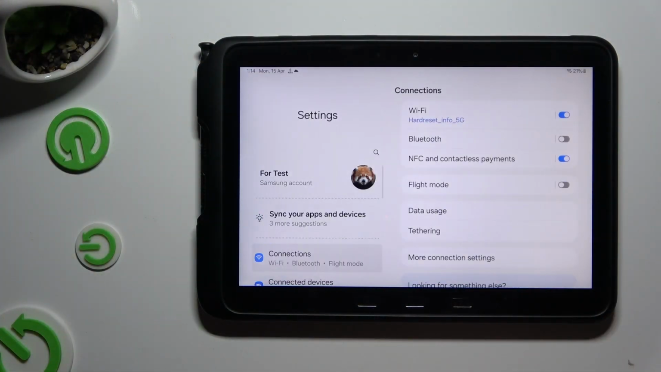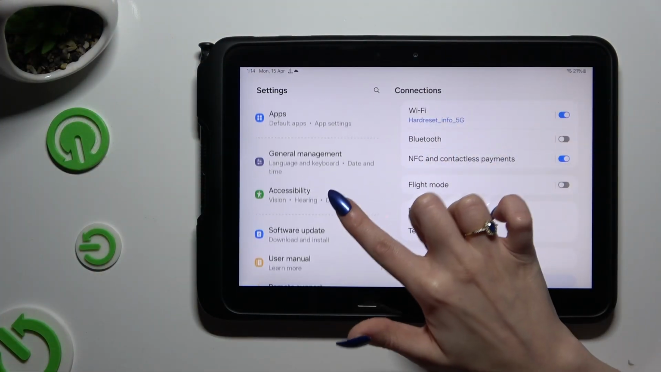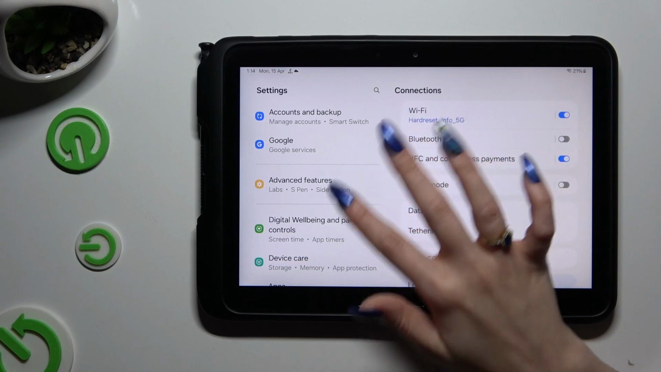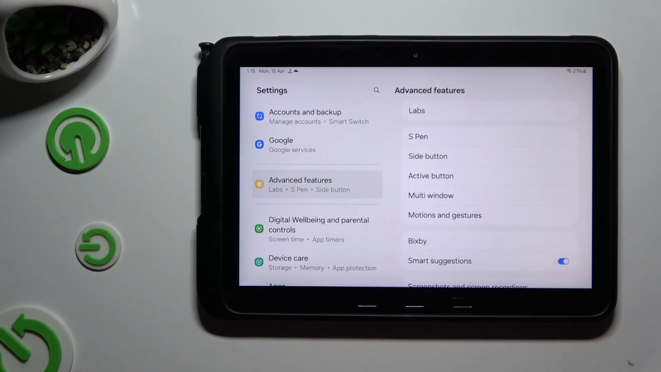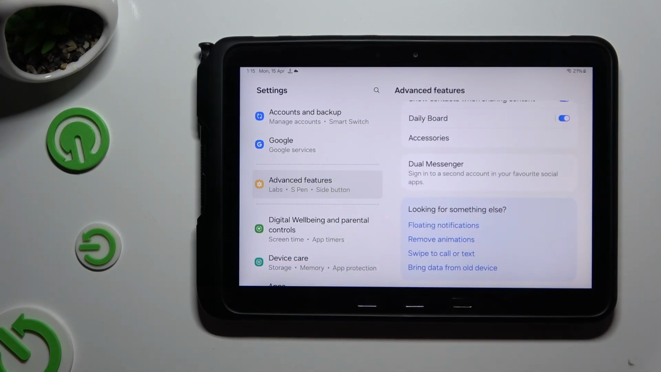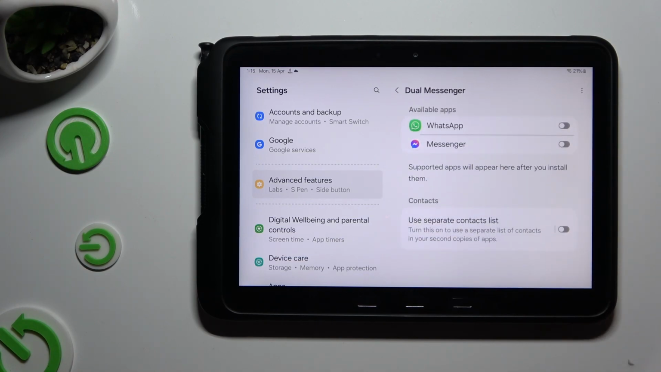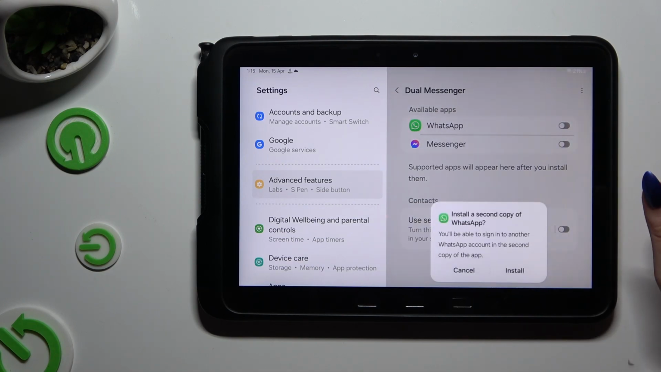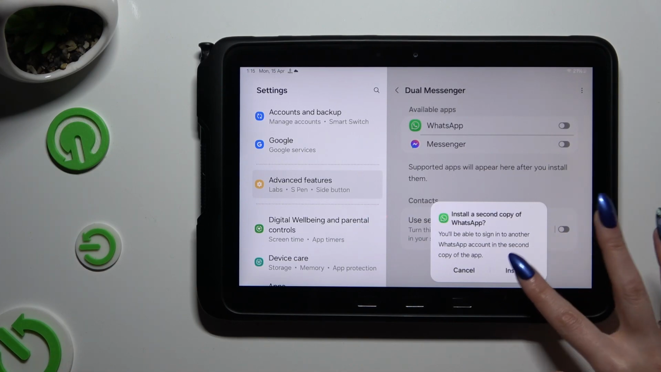Begin by opening Settings and scrolling down to access Advanced Features. Then scroll all the way down and click on Dual Messenger. Now click on one of those switchers next to one of those apps to clone the chosen one, and hit Install.